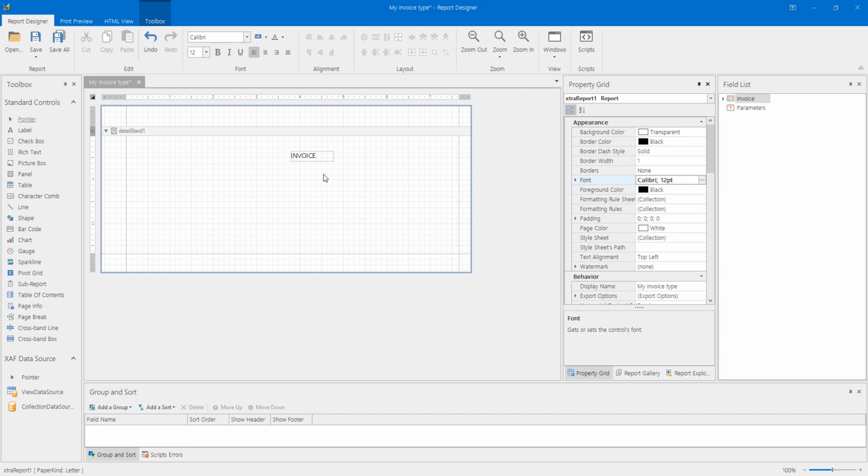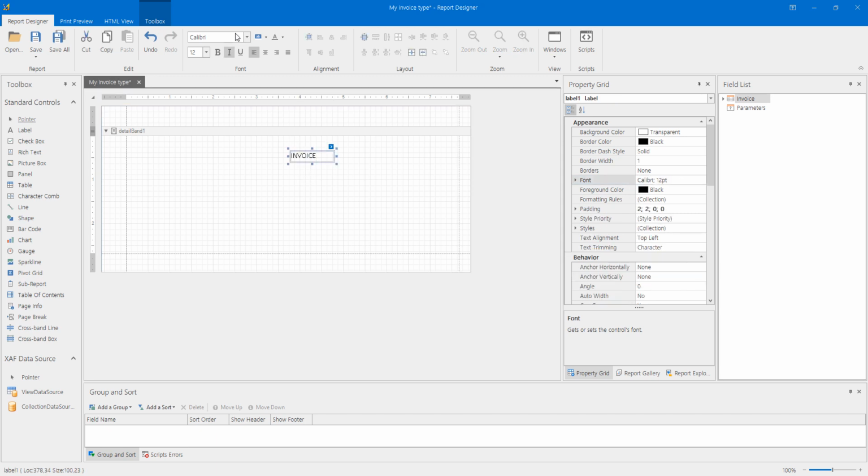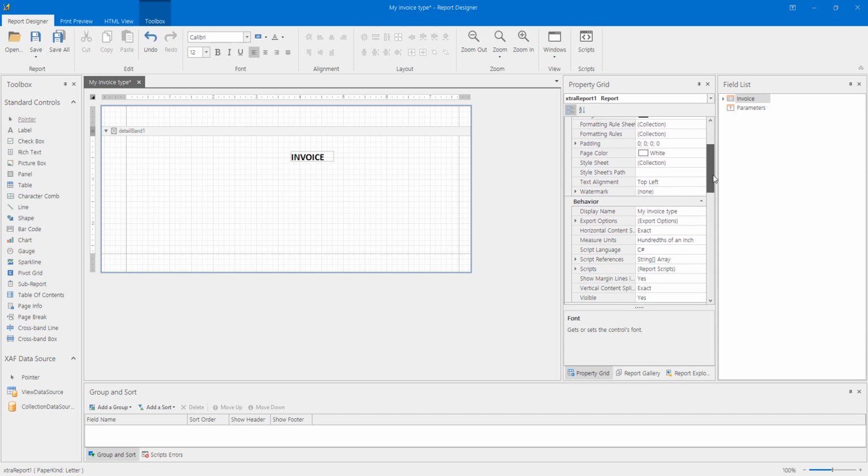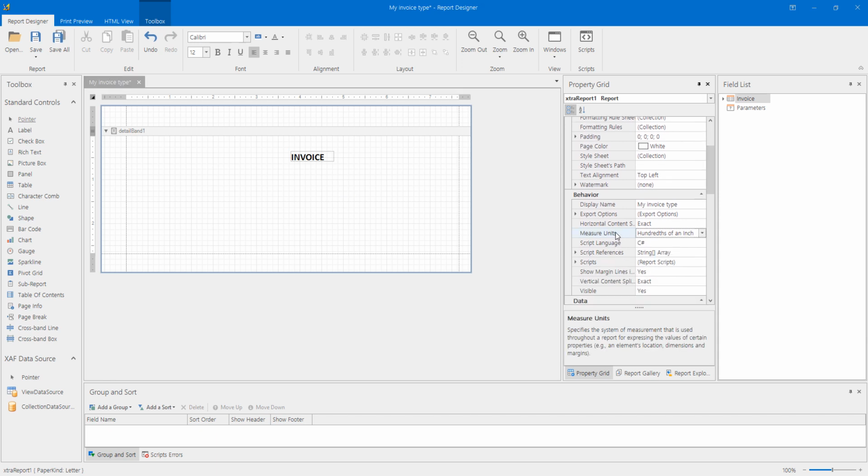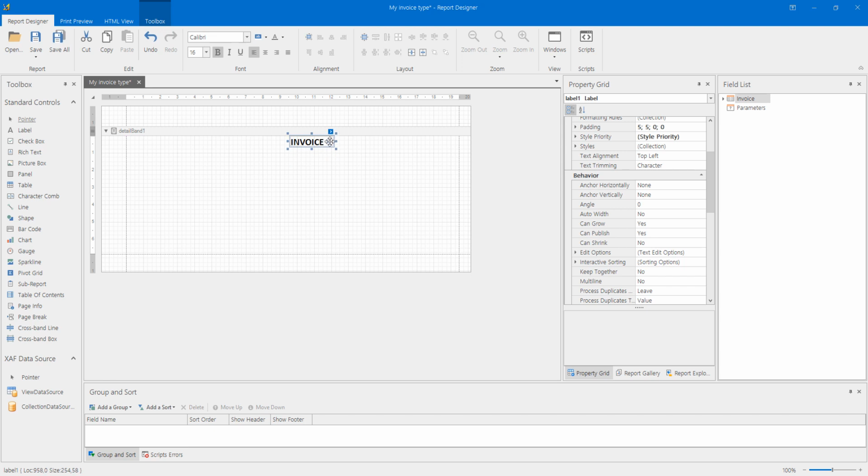Of course, you can override default style for individual labels by simply changing its properties. So, for example, I increase font size, and from now this changed property won't be inherited from the default settings. Let's make it bold. Rulers at the top and left will help you to precisely position controls. You can change units by changing report's measure units property. I usually use 1/10 of a millimeter. So I put our invoice label somewhere here and center the text.